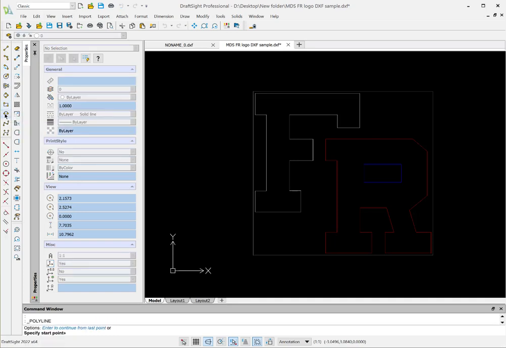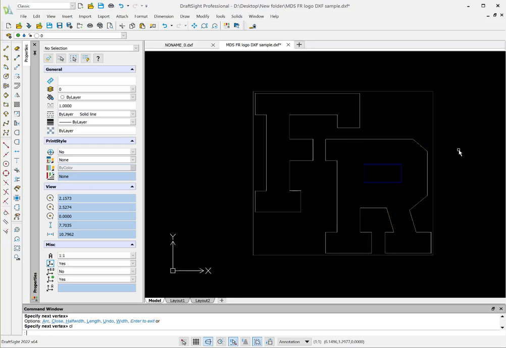Polyline. Do I want to start up here? Do I want to start over here? I don't know. Let's just start over here. Go round. Close. Okay. Now let's do the last one.